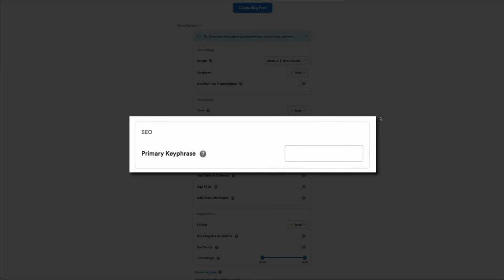This aims to help you optimize your blog post for search engines by allowing you to specify a primary key phrase. So in that field, simply enter the main keyword or phrase that your blog post should be optimized around. This helps the AI generate content that aligns with SEO best practices, improving the chances of your post ranking higher in search engine results. But when you do this, let me give you some key guidelines.